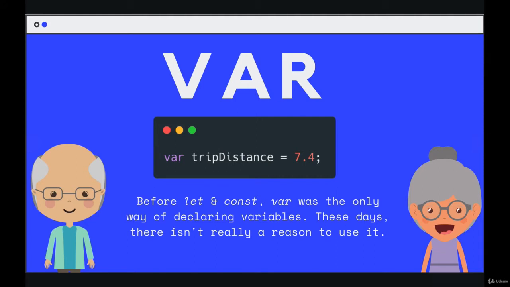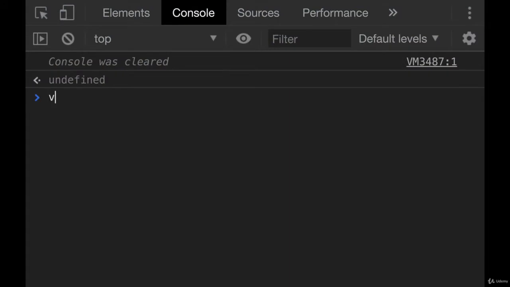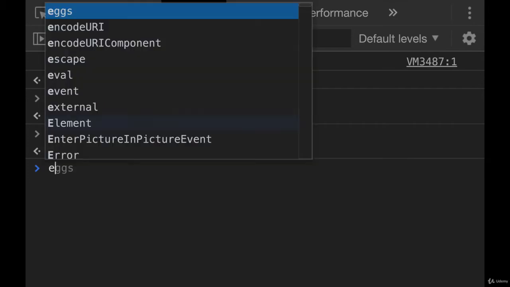You shouldn't really be writing var declarations unless for some reason you're working on an old code base where var is used everywhere. But I did want to show it to you just so that you're aware of it. It's something we can't really ignore. So we could make a variable using var. Let's do var eggs equals 12. And we have eggs, and everything else works exactly the same.